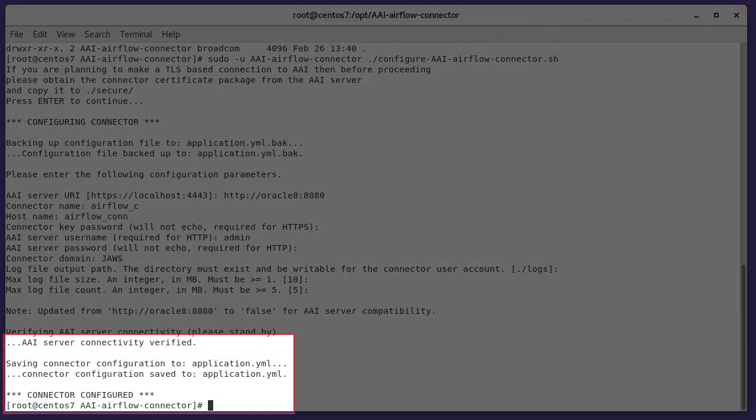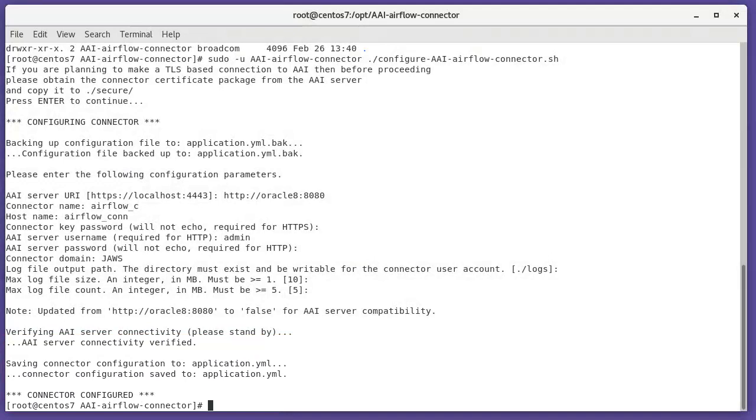The setup was successful. The dialog informs you that connectivity was enabled and that your values are saved to application.yaml. The connector is able to communicate with AAI. If you get an error message, you'll need to update application.yaml manually. We'll show how to do this in a minute.